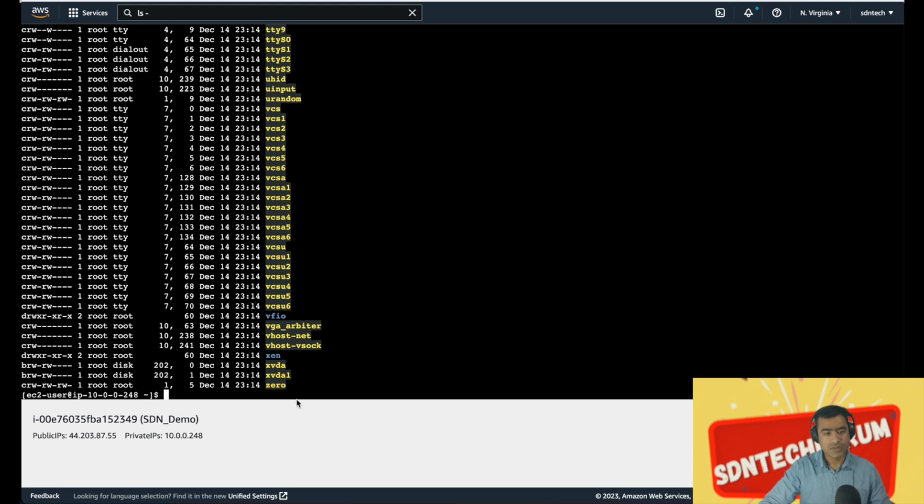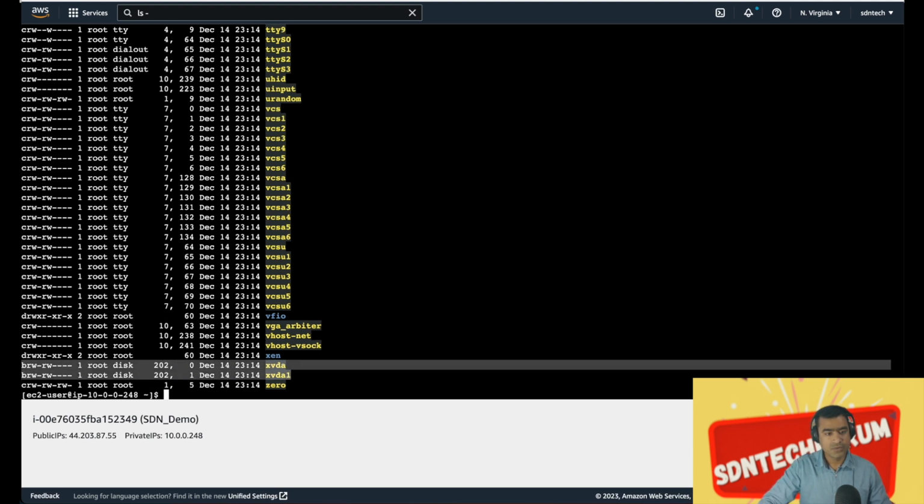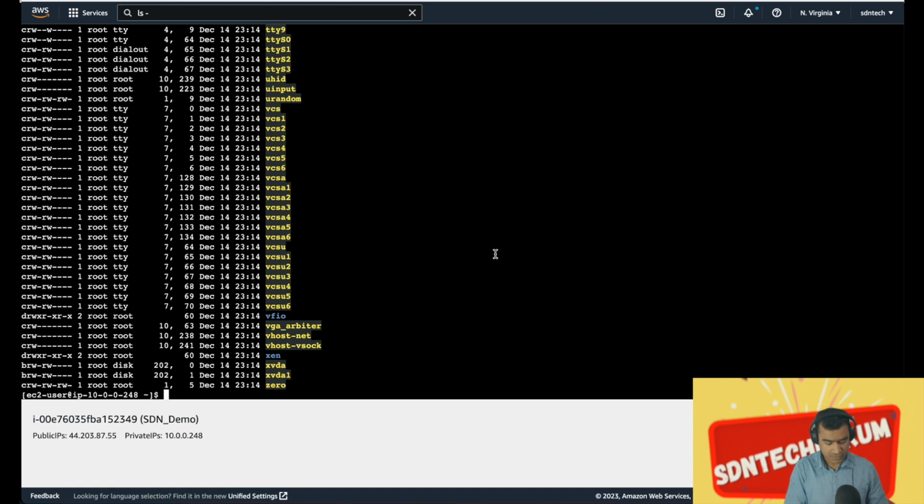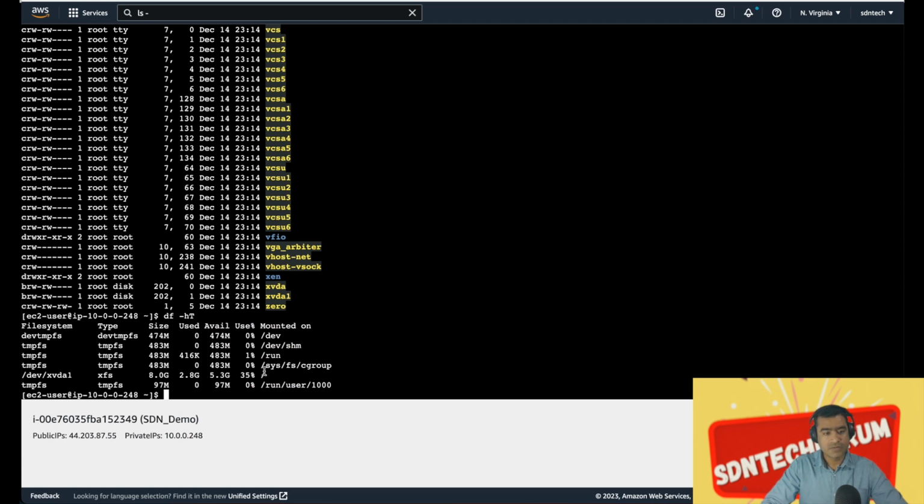Okay, so you can see I have two disks. You can see my home directory is dev xvda, and that's the 8 GB EBS volume which is attached to this machine.